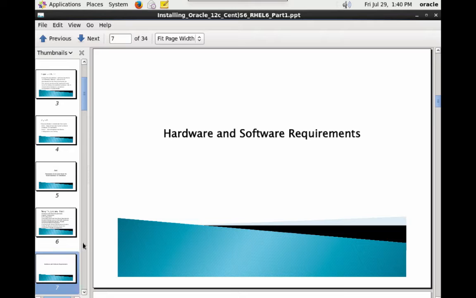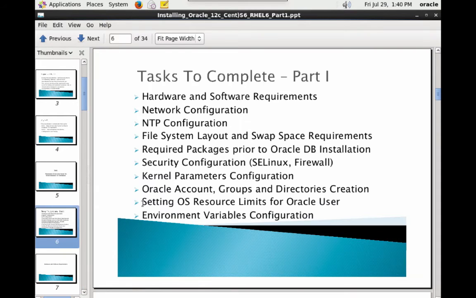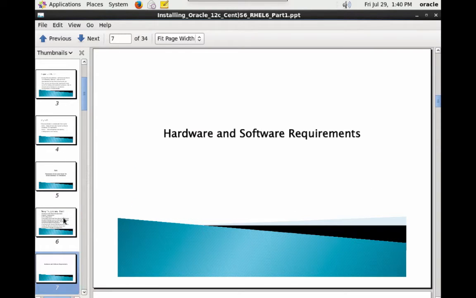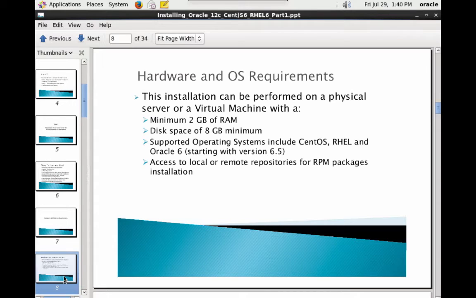We need to have access also to a local or remote repository to be able to install the RPM packages that are required for this particular presentation. So these are basically the requirements, the hardware and the OS requirements for this particular installation.